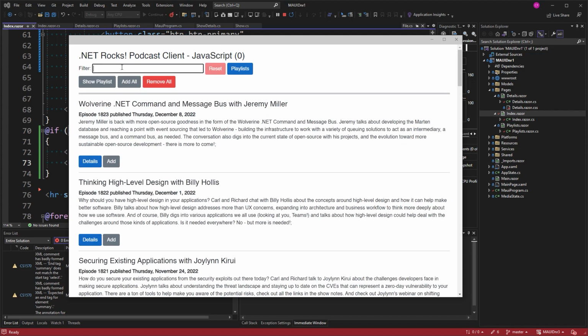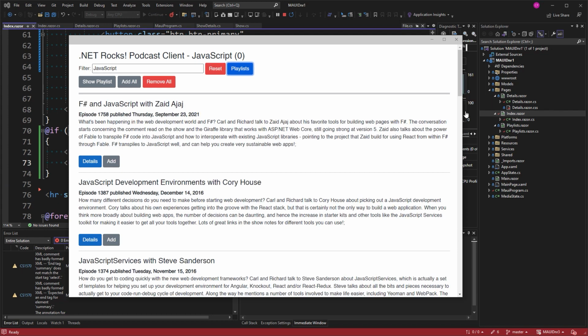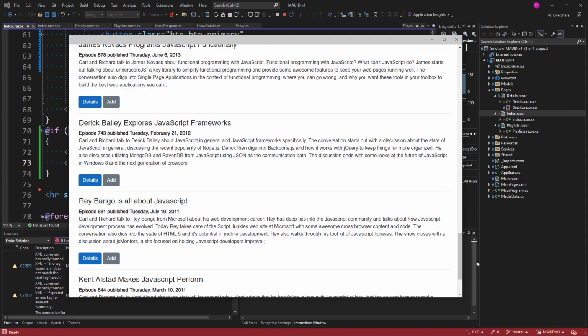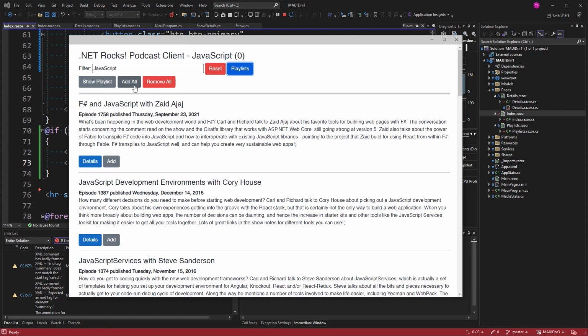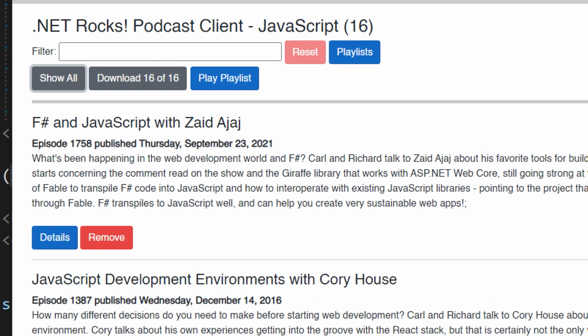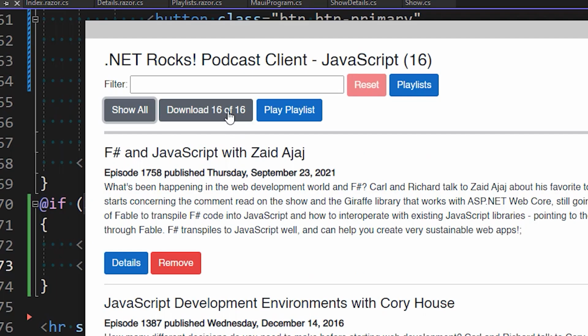Now I'll go back here and filter JavaScript. And yeah, that's a few. I'm going to click Add All to add these 16 anyway. And now if I go to Show Playlist, you can see this button right here. Download 16 of 16. That means of the 16 episodes in this playlist, I have not downloaded any of them. So I will speed up the time here, but this is what happens.